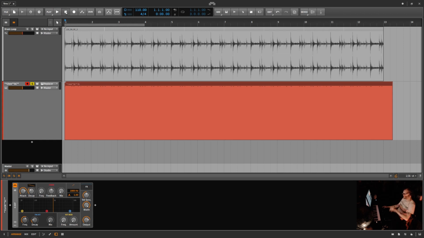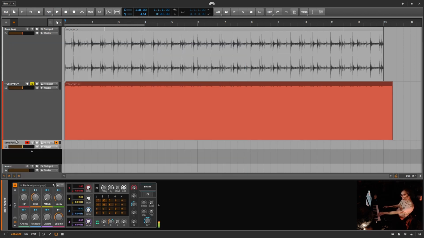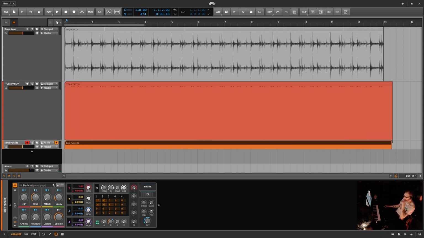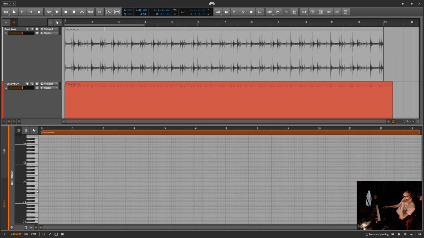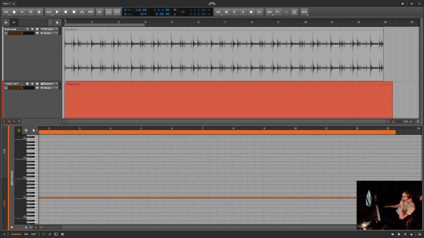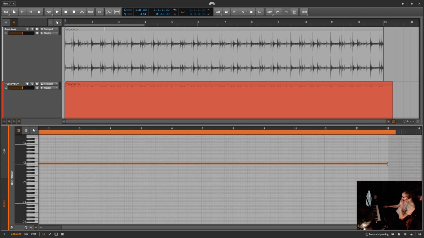Okay, let's go ahead and stop that. What we'll do is create a quick bass here. We're gonna add a bass. Let's get a big long MIDI note going on here. Let's get it 12 bars long.